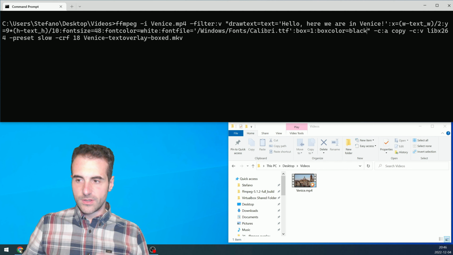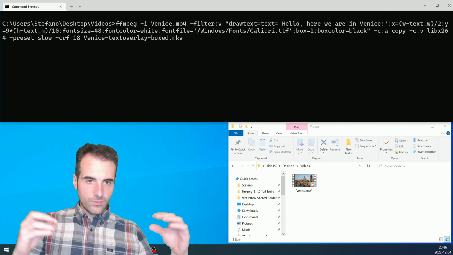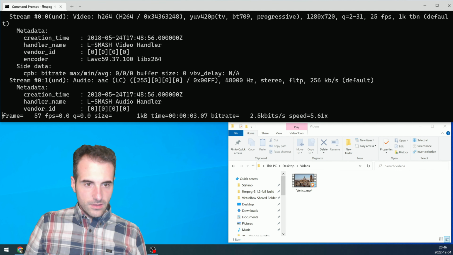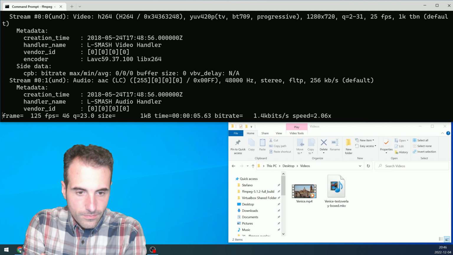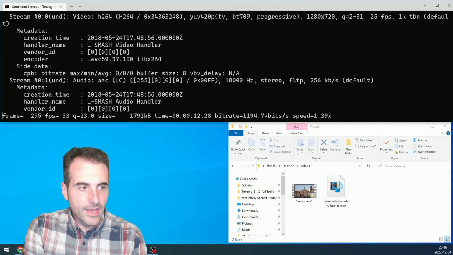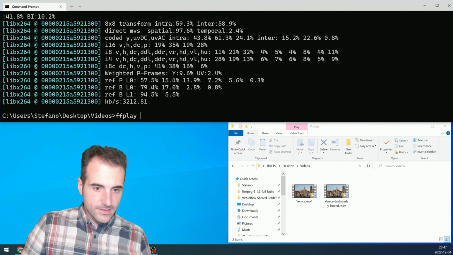If you would like to enhance the border, so how big will be the thing around, we can change it later. Let's see how it works. So we take the text overlay boxed as the name of the file, and here we go. Okay, let's play it.